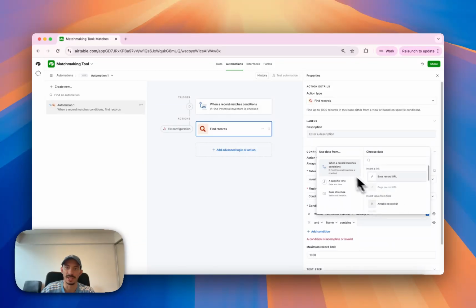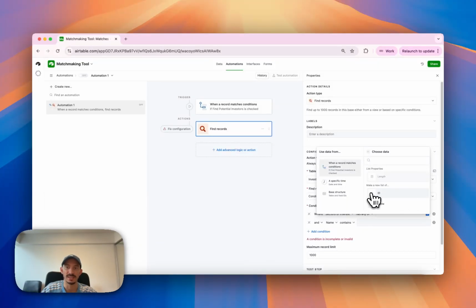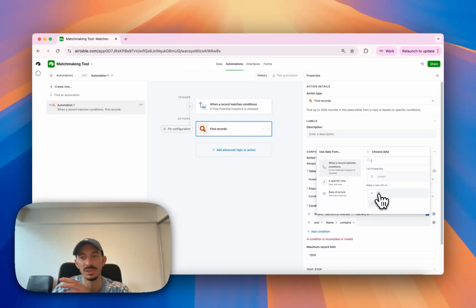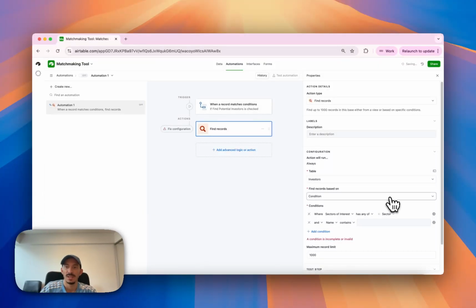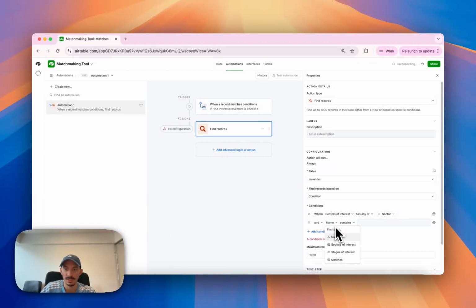If I click this plus button, I can now select the value which we are mapping, and this will be from the record which triggered the automation, meaning use data from the record that matches the condition, meaning the startup record, the corresponding sector, and given that this is a linked record field, we'll probably want to use the ID of the corresponding linked record to make sure that that is really unique. So that is one thing. Sector of interest of the investor has any of sector of the startup which triggered the automation.